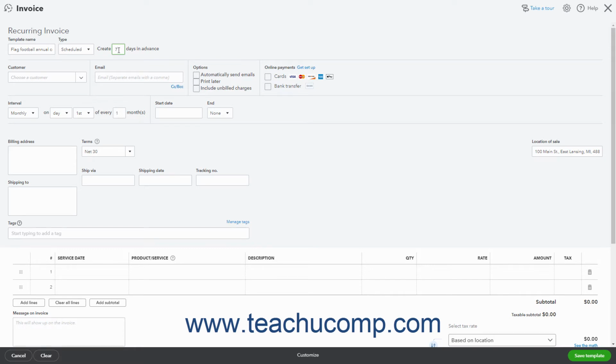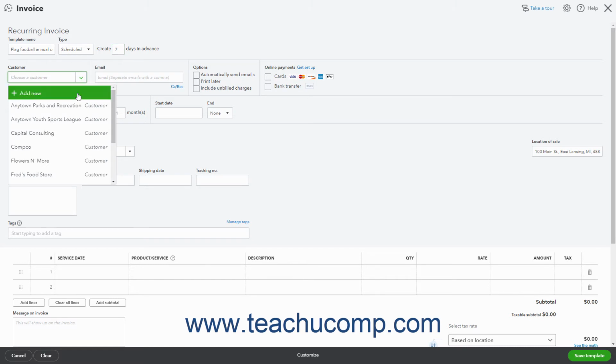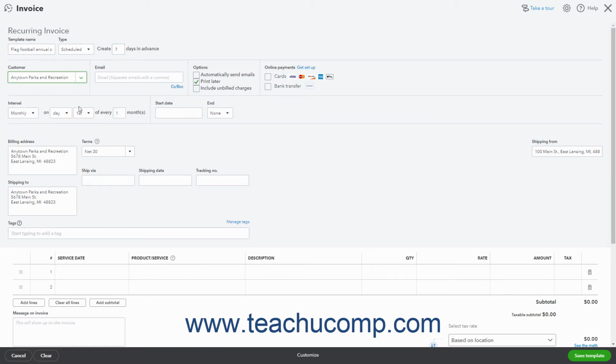You must select a customer from the Customer drop-down or type a new customer name into this field. The Email field shows the selected customer's email address. Check any checkboxes in the Options section to apply. You can check the Automatically Send Emails, Print Later, and/or the Include Unbilled Charges checkboxes if needed.